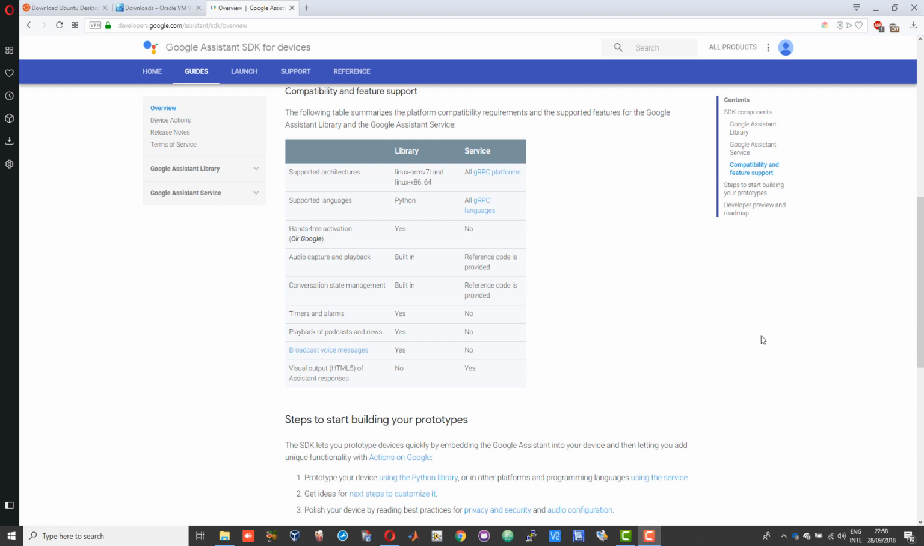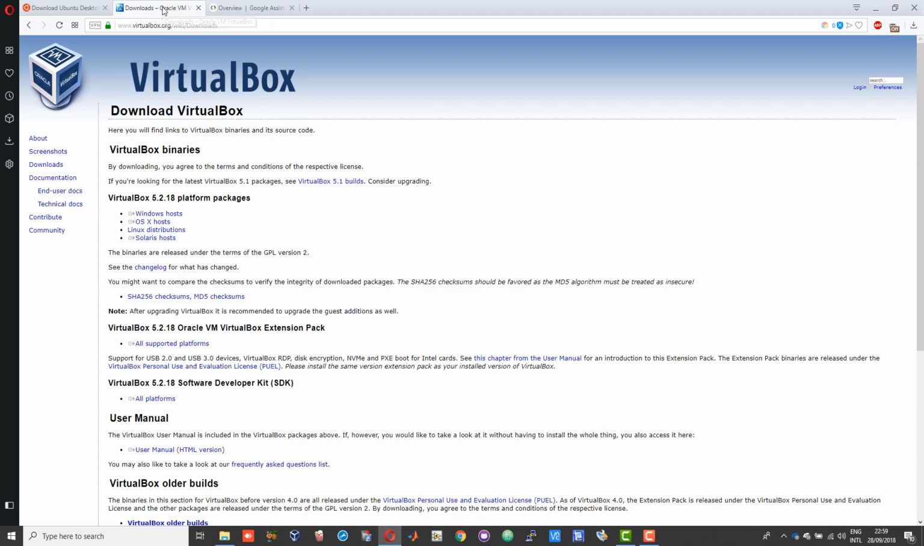If you take a look at the compatibility and future support table given on the official SDK page, you can see that voice activation is supported only on the Linux platforms, Linux ARMv7 and Linux x86 64. So instead of taking the roundabout approach of using macros, today we will run the SDK in a Virtualbox machine.